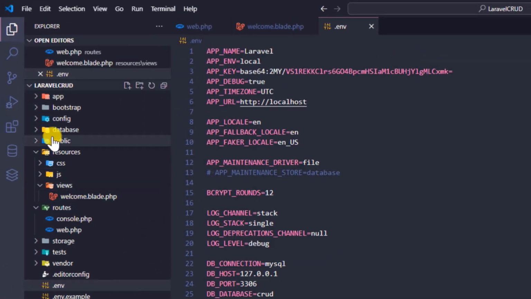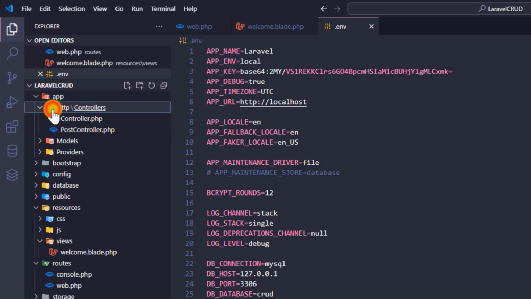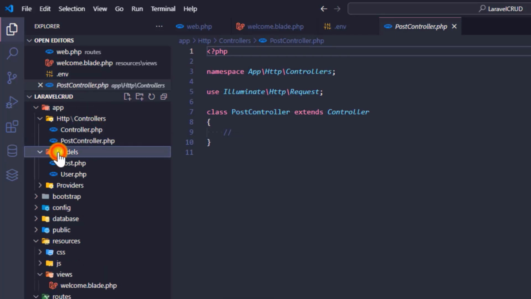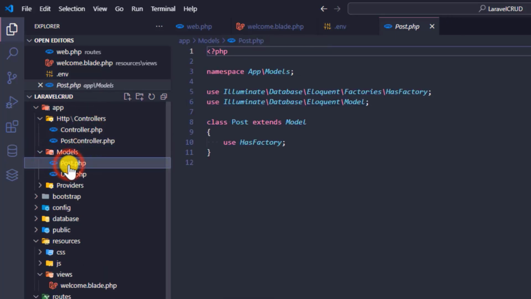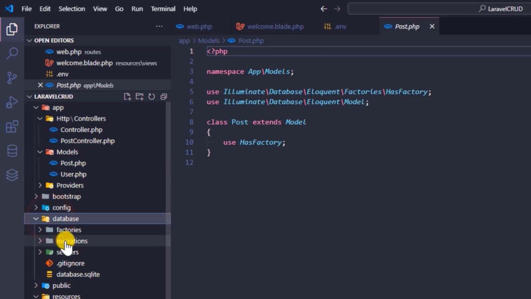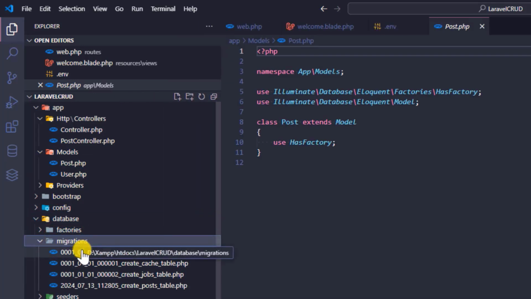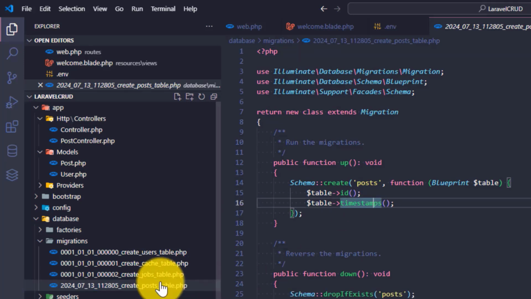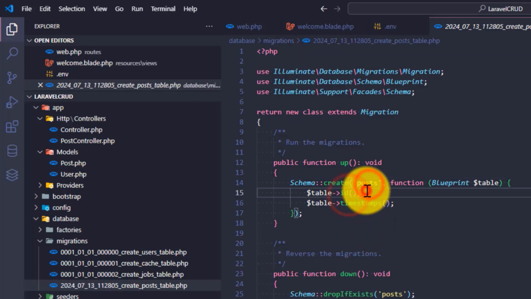So how can you find the model, controller, and every option? Go to app, click on HTTP, and go to controllers, and this is our post controller. Then go to models and click on Post.php, and go to database and click on migrations, and this is our migration file, the post table migration file. Okay, so we can design our table or add our table columns using the migration file.